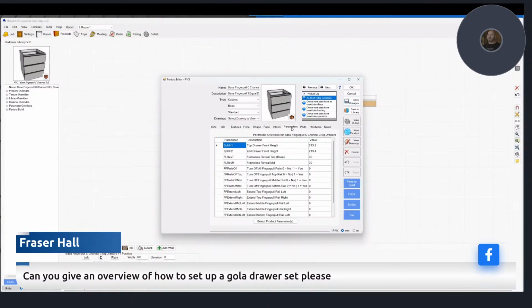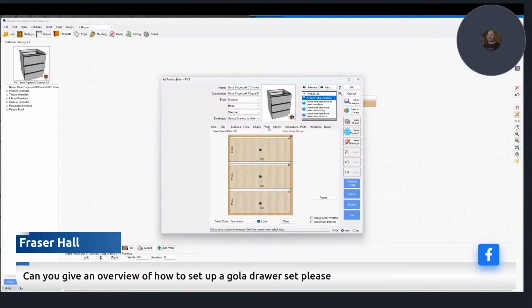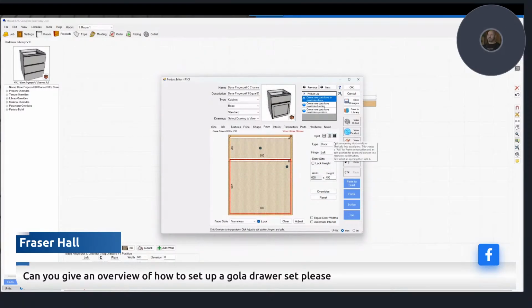I'll start at the top and just explain what these different options are. If we look at the face tab, the first thing you want to do really is look at the size of your products. You can clear these out and drop them in at certain sizes, which is probably more common. Like you'd drop in a drawer and say, I want that top drawer to be 180, and then I want to have 2 equal drawers after that. So you can definitely set it up that way.